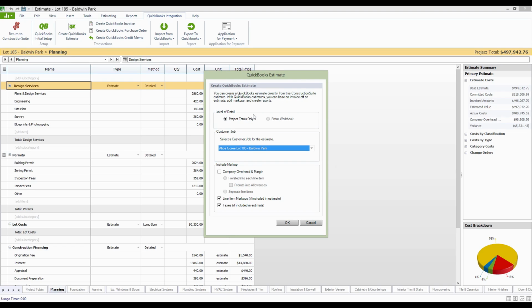So again, I'm sending over everything at the project totals level, meaning that I only want to see categories and subcategories show up in my items list. This is where we can verify that we're going to the correct job. You can choose to include the company overhead margin at this point. And from here, we can either prorate it into everything else, basically distribute it so that it's spread out evenly across the job, or we can keep it as a separate line item.